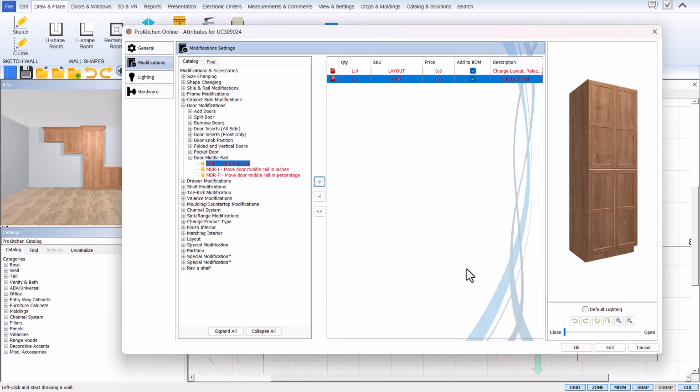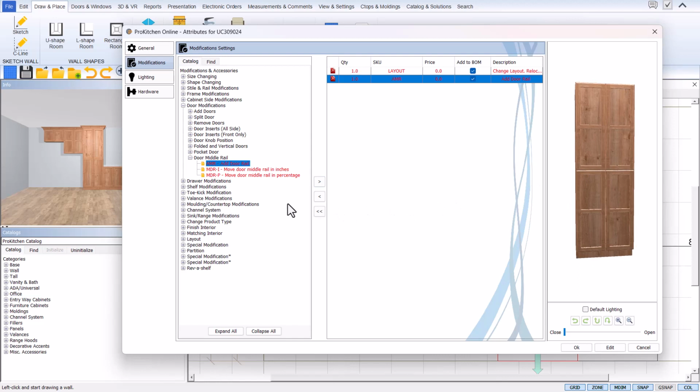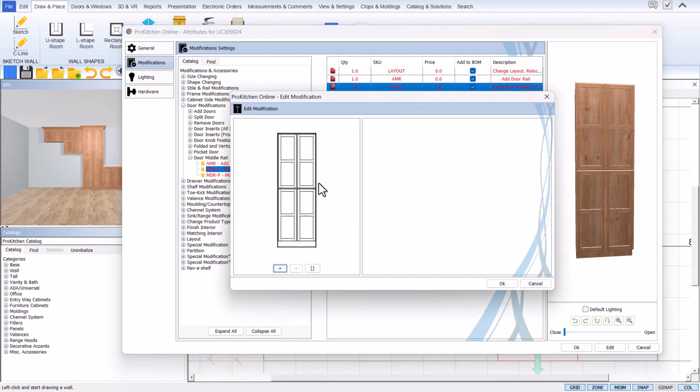Now that the middle rail has been added, I will once again demonstrate the Move Door Middle Rail in inches. Select with the left click and left-click the arrow right button to launch a pop-up dialog box. Here, you may select either the upper or lower sections of the cabinet with a left click, placing a red outline around the portion of cabinet to be adjusted.